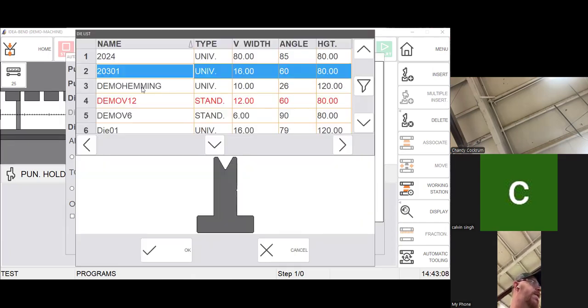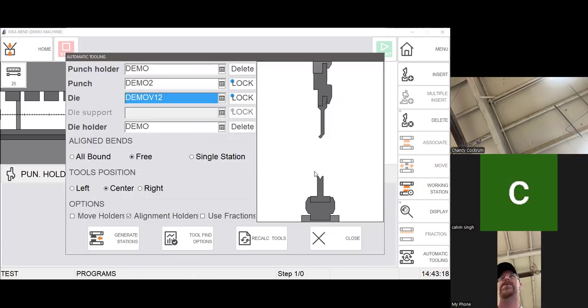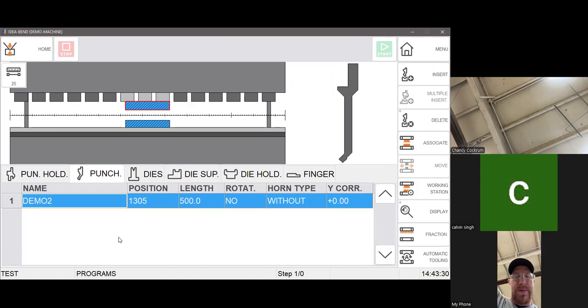Same thing on the die. If I want to change it, yeah, if you want to use this one, I will just click on here and hit confirm. And then all the other things, I'm not gonna touch them. I'm gonna leave them like this. And I click on generate stations. And in this way, the machine has done everything.